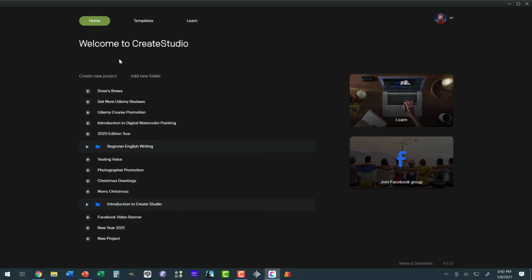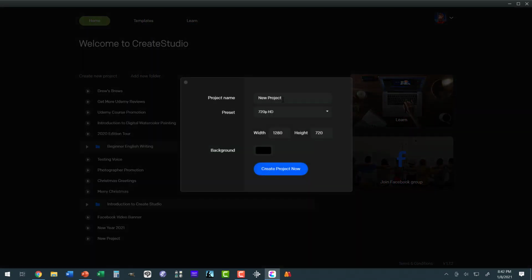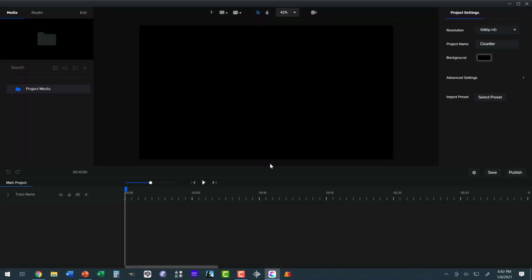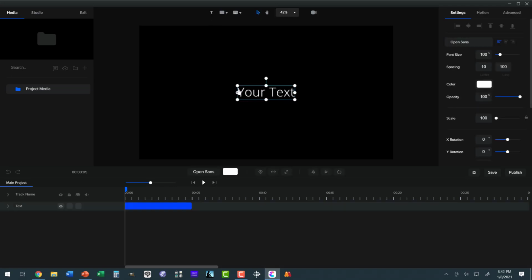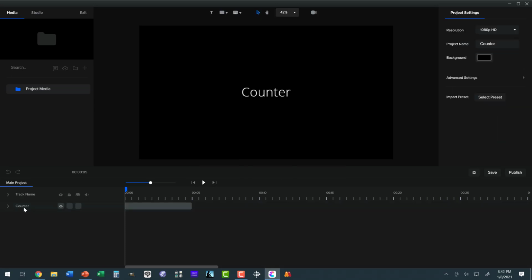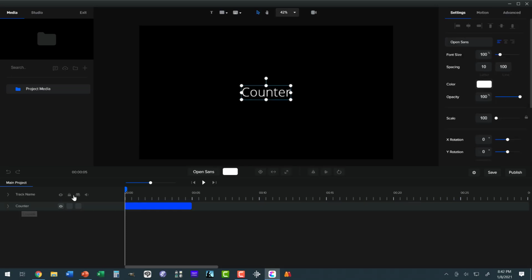So here we are in CreateStudio. Let's create a new project, and we'll call it counter. We'll make it 1080, and black is fine. So I'm going to show you the basics of the counter idea. I'm going to add some text. It's called your text now, but I can change the text to label my counter. So I want to call this counter, and notice that labels the layer over here in the timeline.